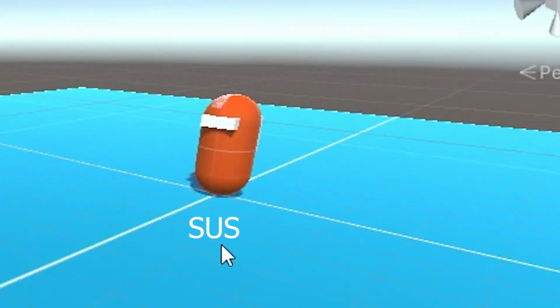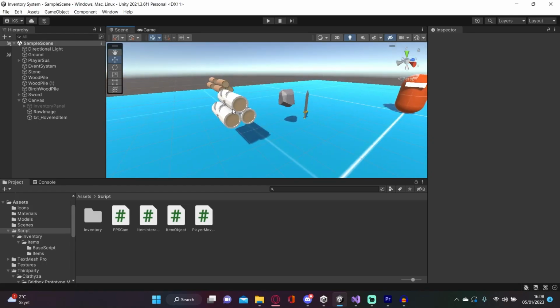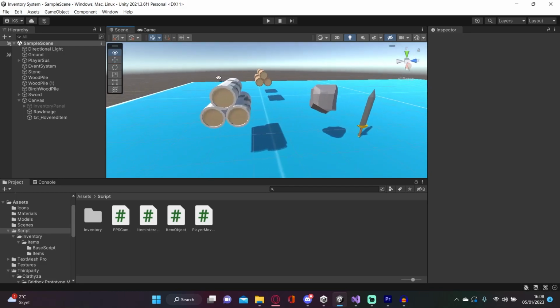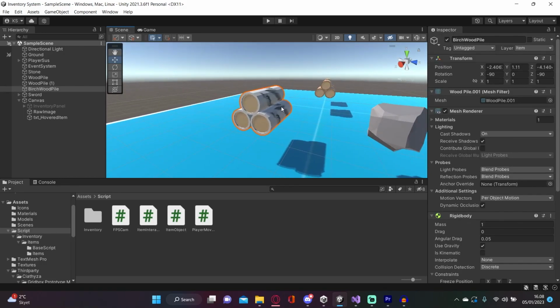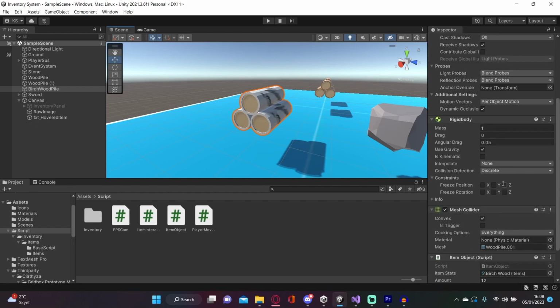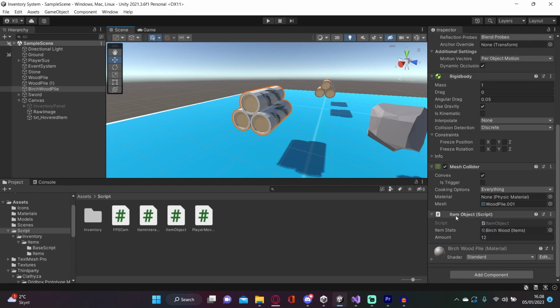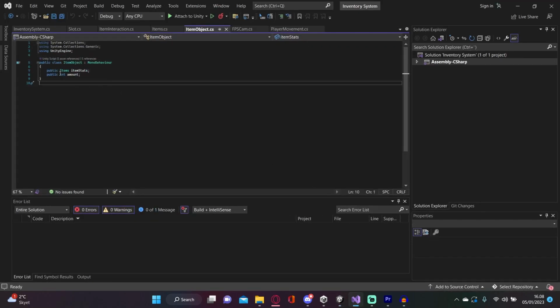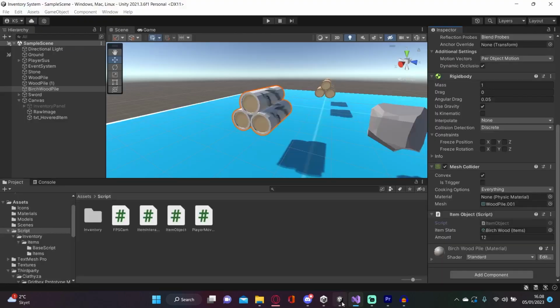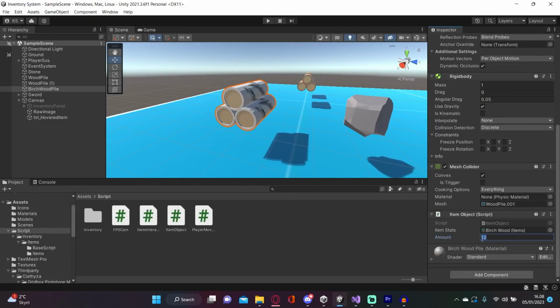Then for the item interaction, here I have used my creative genius to make objects in Blender and actually created some game objects. This game object then has a class script on it called item object. The item object is really simple. It just has a public variable for the base item, which is going to have its stats of what type it is, and also a public variable for the amount of this item inside the game object. So in this case, there are 12 pieces of birchwood inside of this.